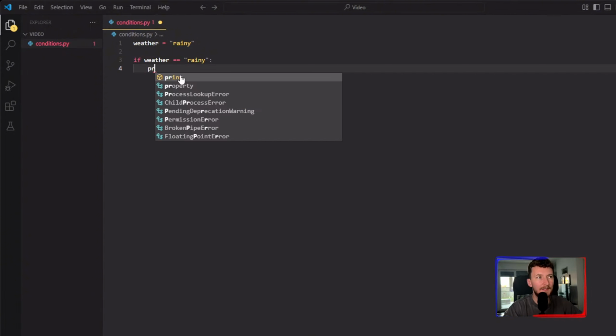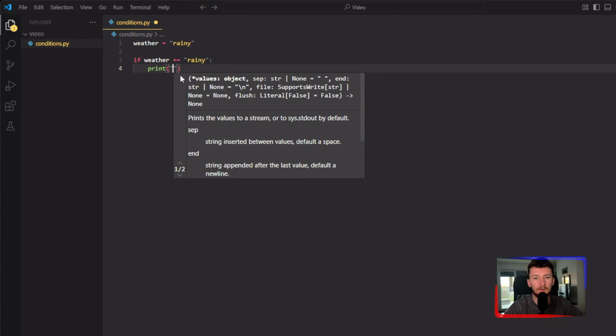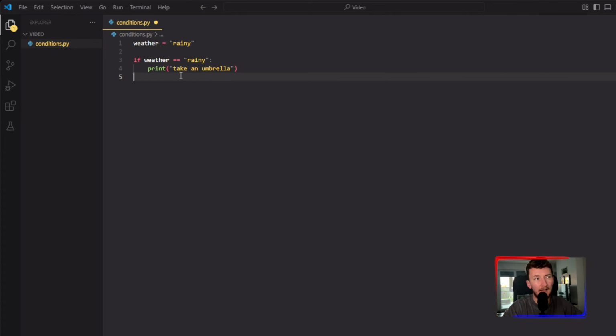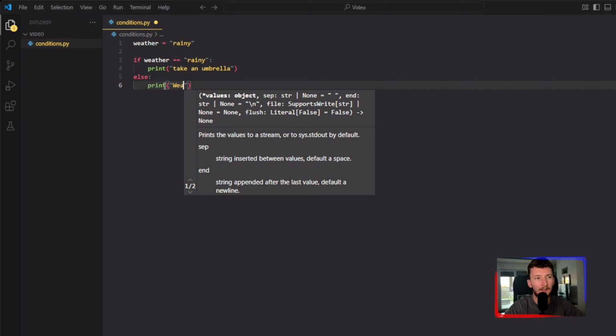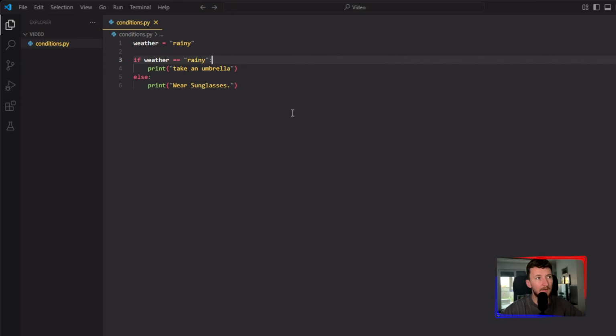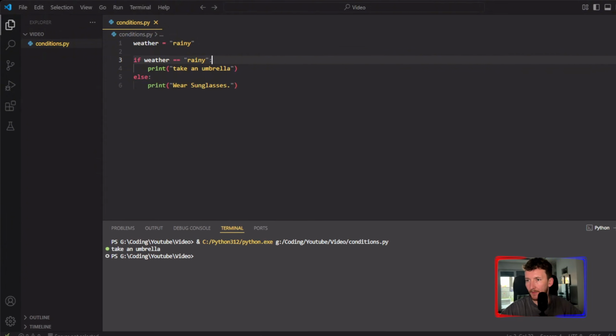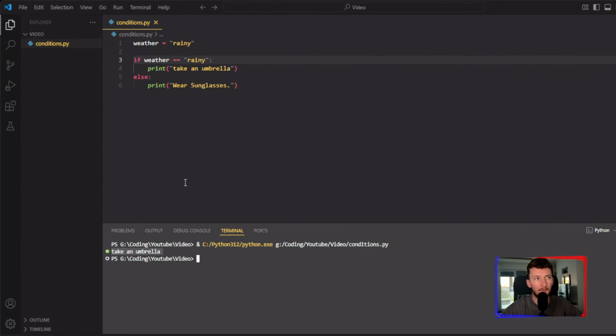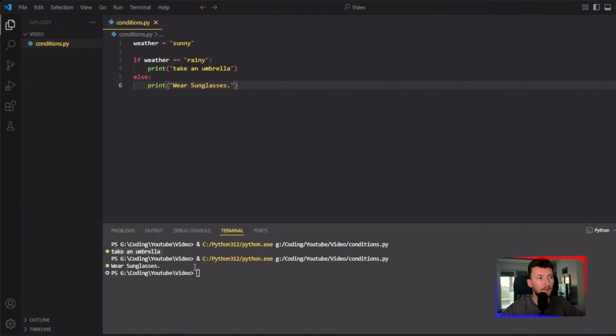And now if this is happening, then I want to print take an umbrella. Else, for example, if this condition is not met, then I will print wear sunglasses. Let's run this program and see what we receive. There we go. As you can see, take an umbrella is printed because the condition is true. But if I change it to sunny instead of rainy, you will see that now it's printing wear sunglasses.